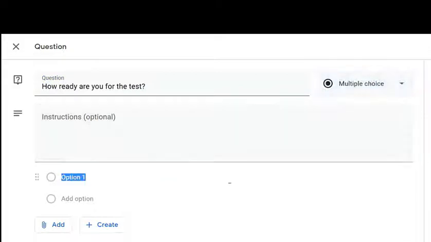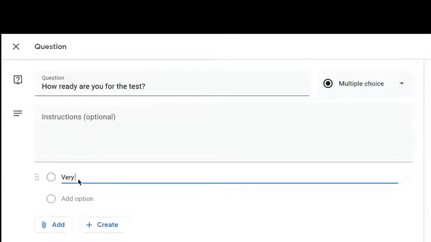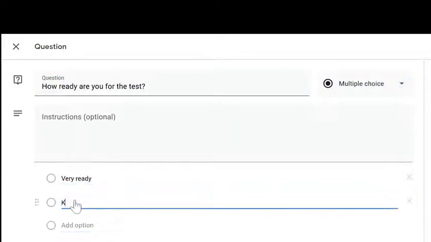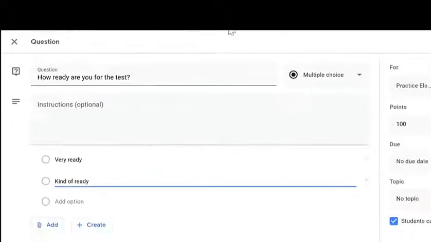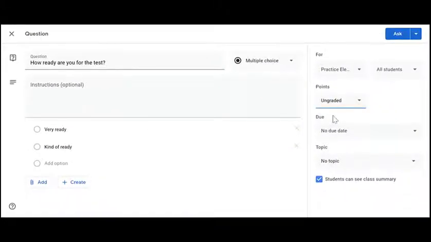I'm going to make that multiple choice. You could say very ready, kind of ready, etc. You can even add some materials to that if you want them to see that. You can make it worth points, or you can make it not worth points if you're just making a poll. Remember, if you want to plan ahead and you want to schedule or you want to draft that, you can schedule or draft that as well. And your students will then, at the time given, be able to answer the question, how ready are they for the test? So that's what a multiple choice question would look like.